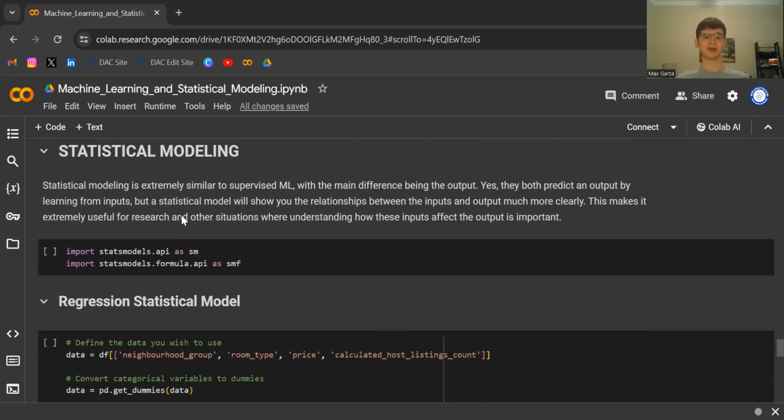Now, statistical modeling is the most similar to supervised machine learning in that it can learn how to predict an outcome and predict outcomes. So it's very similar in that regard. The main difference between them is that statistical modeling will be able to show you the relationships between your variables much more clearly than a machine learning model will be able to.